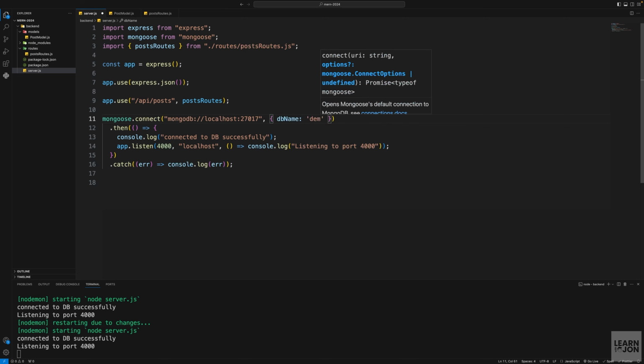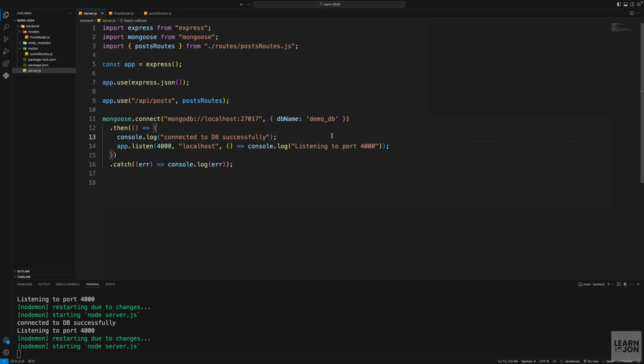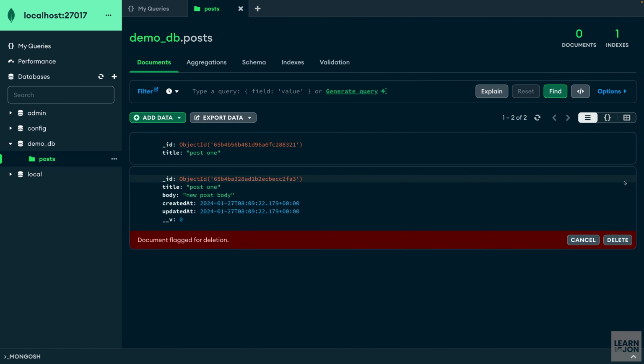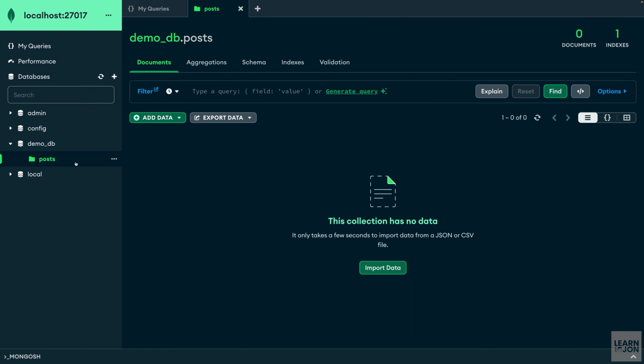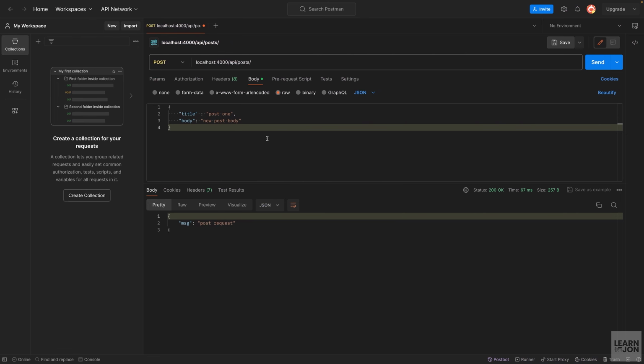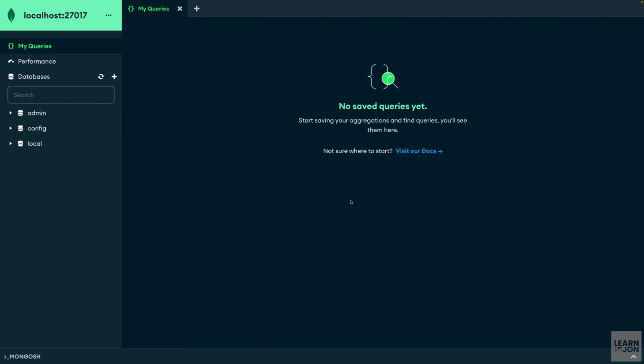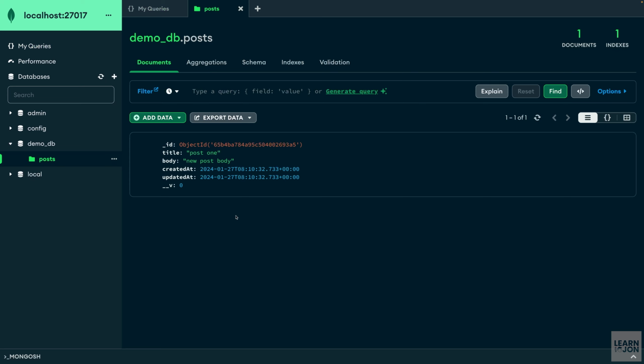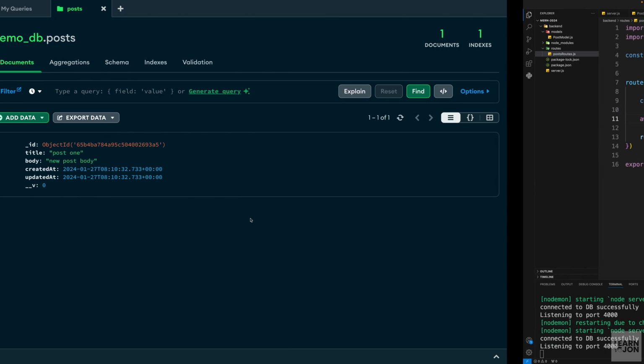So demo underscore DB. So let's save it, go back to Compass and delete these two posts, and we can even delete the collection. So if I drop this collection, we need to give the name again, drop the collection, and go back to Postman and send another request. So go back to Compass and refresh the databases. We have our DemoDB post again. So even if the database or the table doesn't exist, Mongoose is going to create that for us. But you can see we can successfully write to our database.